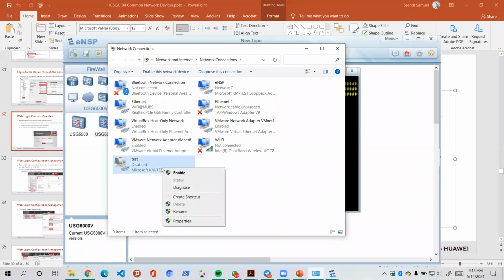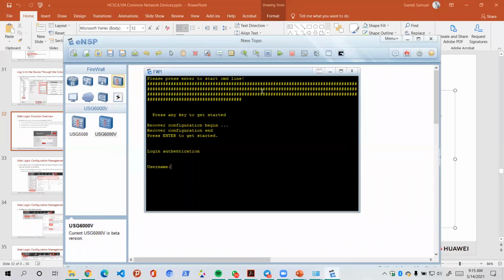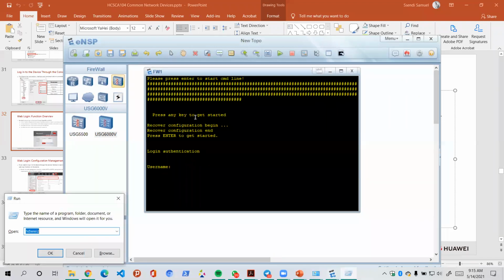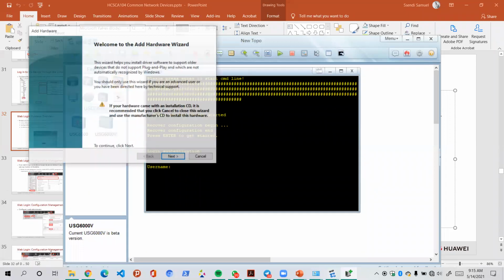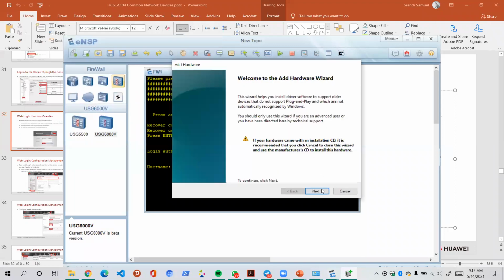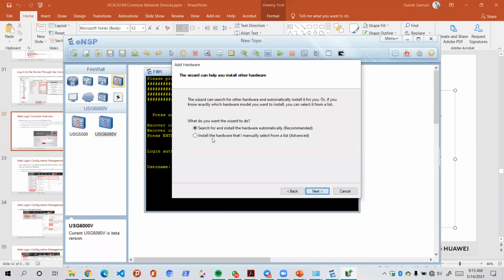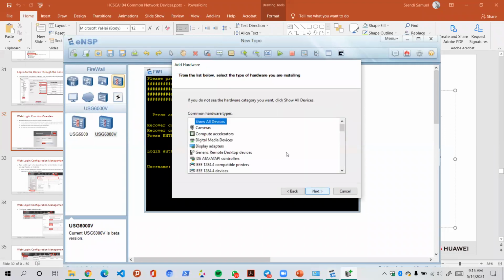You press Windows R, type in HD Wiz. When you type in HD Wiz, press OK, and it will bring up this dialog box. When it brings up this dialog box, press next. Then go to install hardware that I manually select, and select that option.